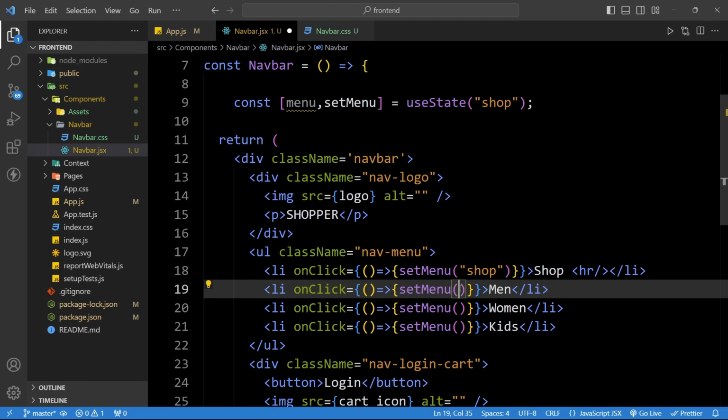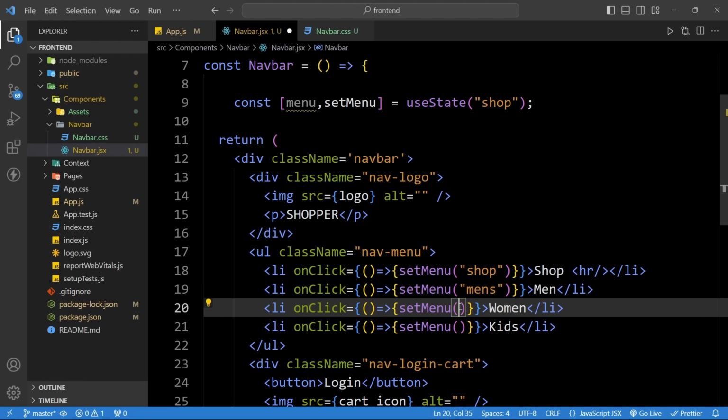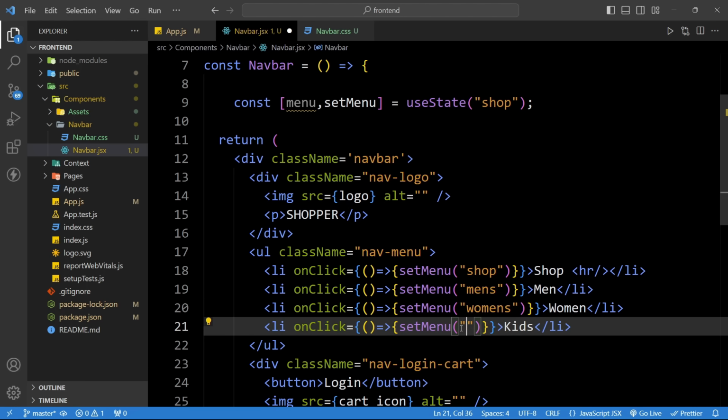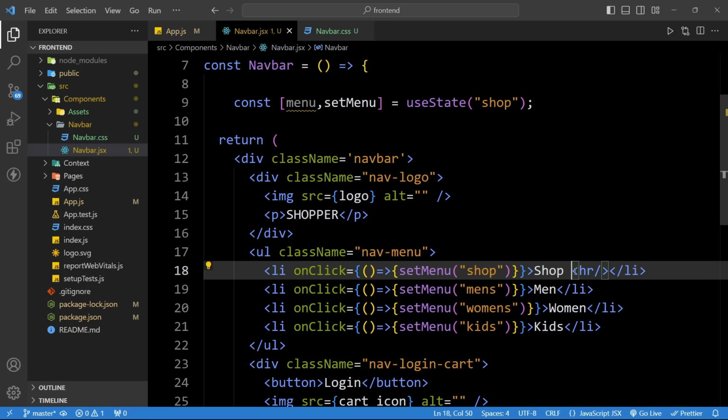Now in the second one, we will add men. Now in the third one, we will add setMenu women. Now in the last one, we will add kids. When we click on kids, the menu will be set to kids.